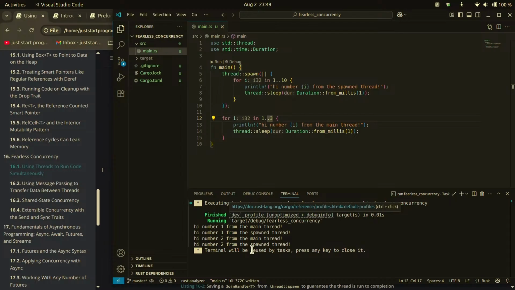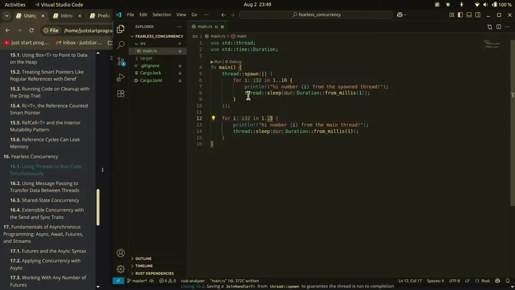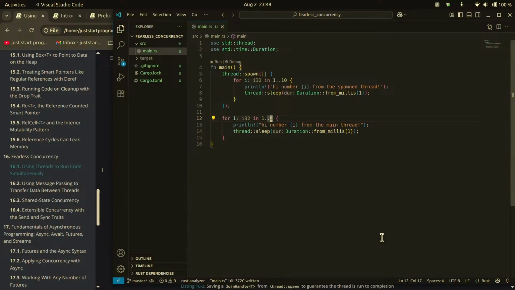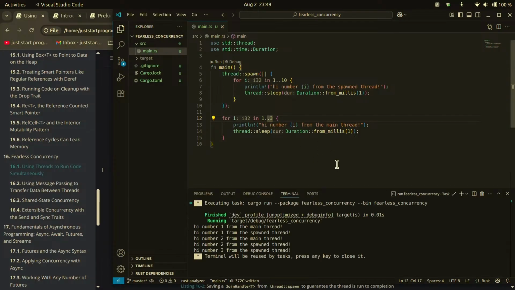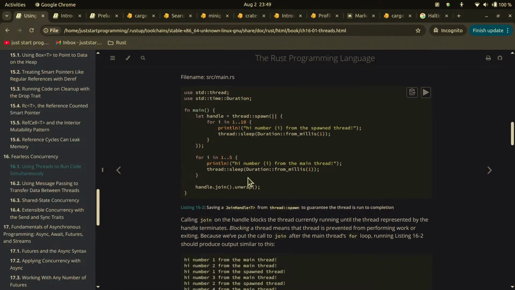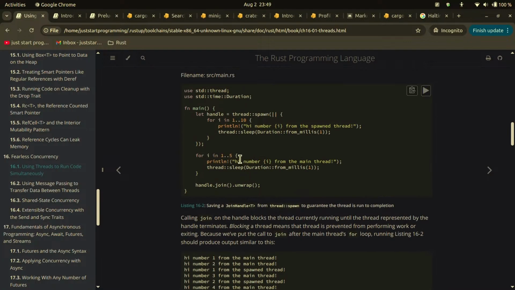So this time it's only up to 2. Main thread 1, main thread 2. So by only having 2 main threads, the spawn thread was able to generate 3. Interesting. Here it was changed.